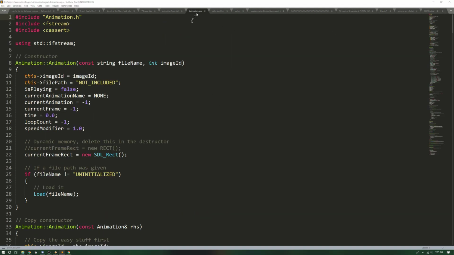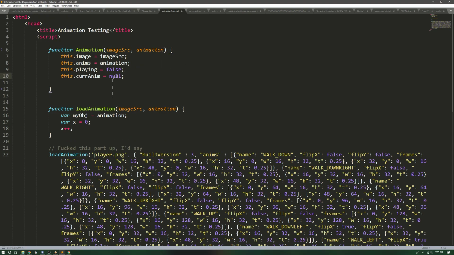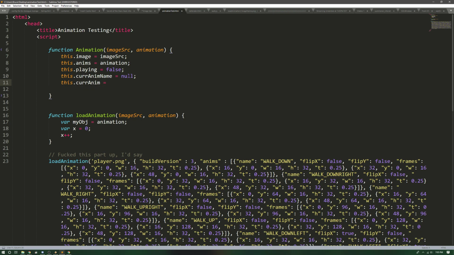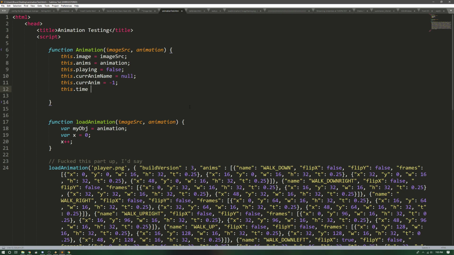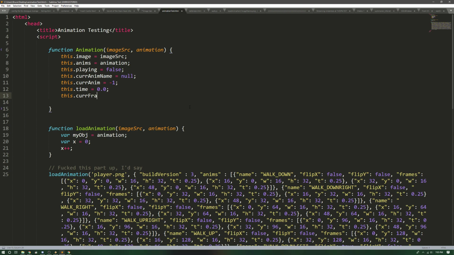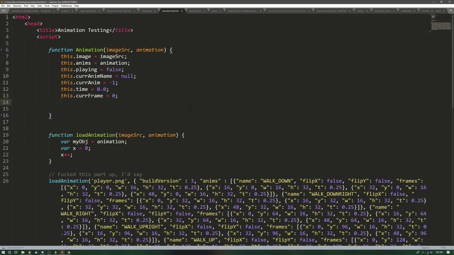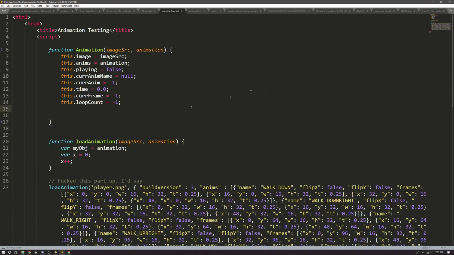Hold on. I don't think I need the CPP. So I have current animation integer. Current anim name equals null. This current animation index -1. This is going to be tricky. Oh, this is going to sound funny. This time, or time, I guess. I need a current frame. I'm just copying my C++ code, basically. The rectangle. I don't know if I want that yet.